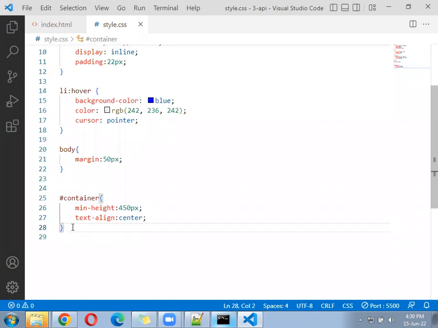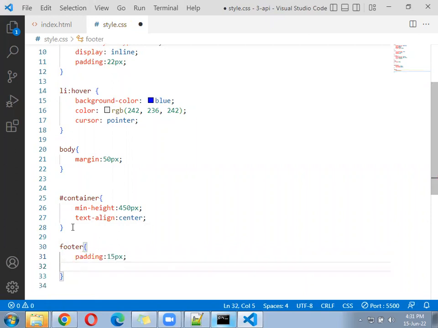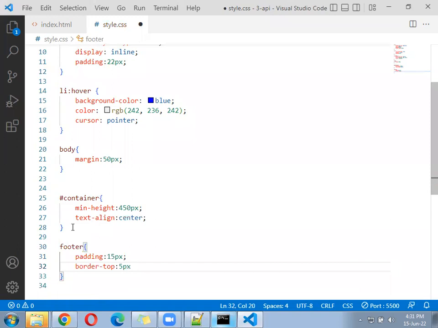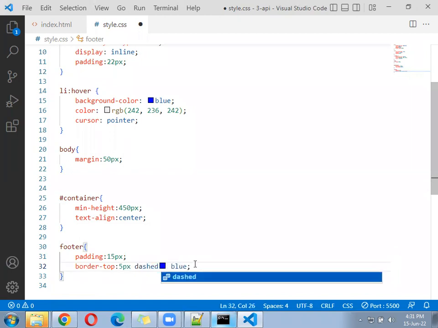Next, after that, come down, use the footer tag. In the footer tag, you can write padding of the footer 15 pixels, border-top 5 pixels, dotted, orange color or maybe blue color, dotted or dashed, you can write dashed, blue color.